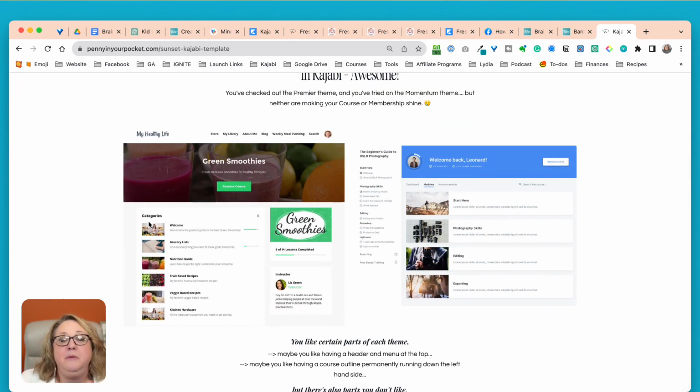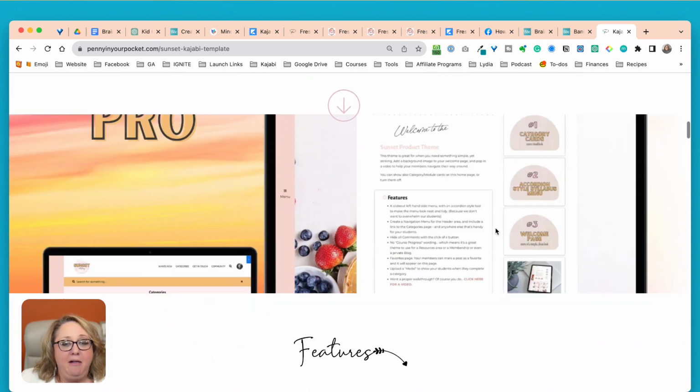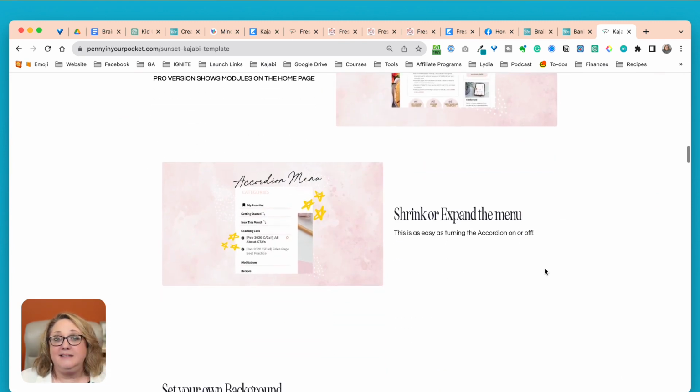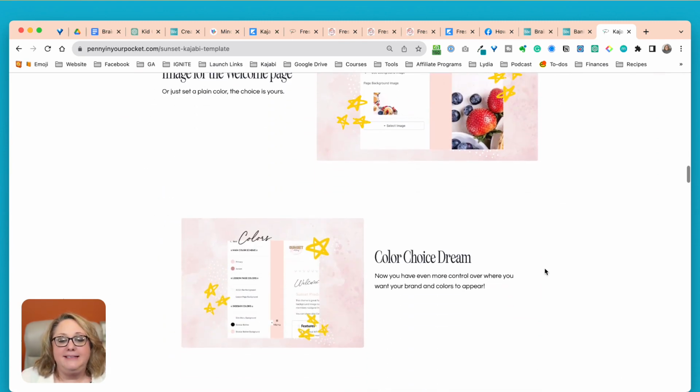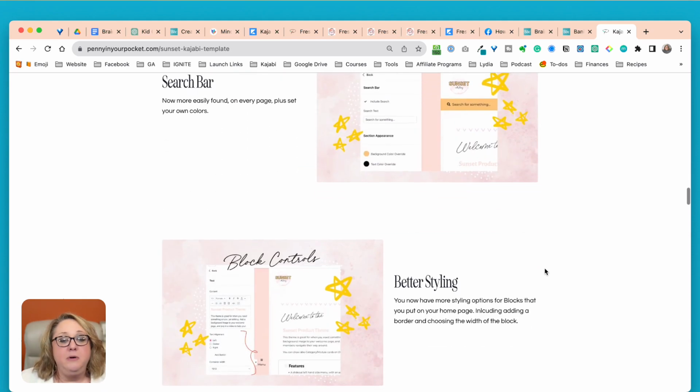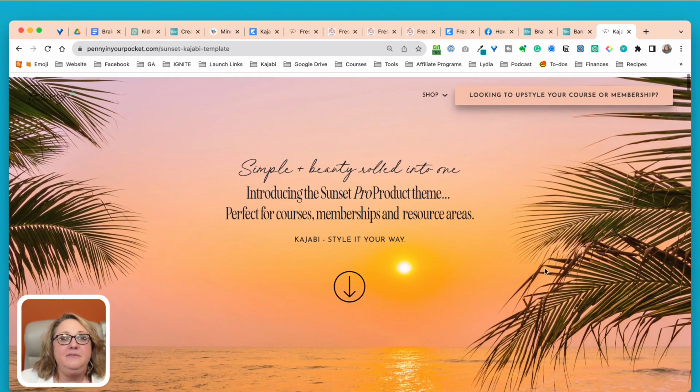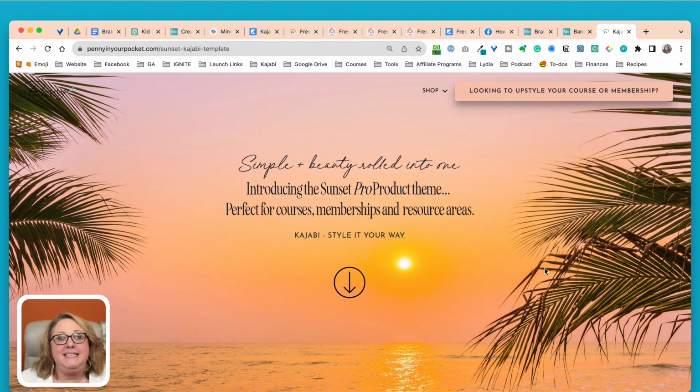Like, this is what the Premier theme looks like. This is what Momentum looks like. Well, what if your theme could look more like this? That is what Sunset Pro looks like. So it's an added feature that you can buy through that affiliate link I just shared with you. And this gives you the ability to use this theme on any of your courses.